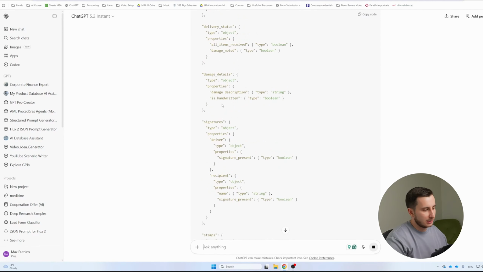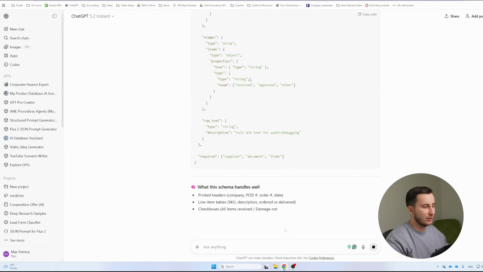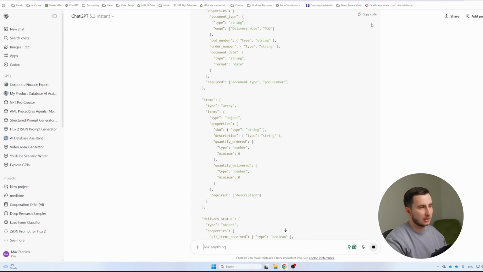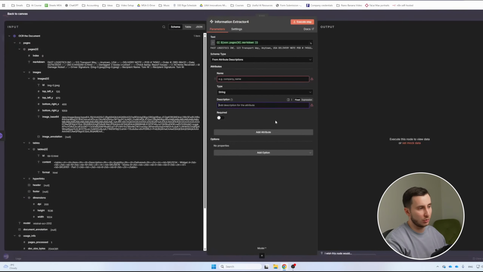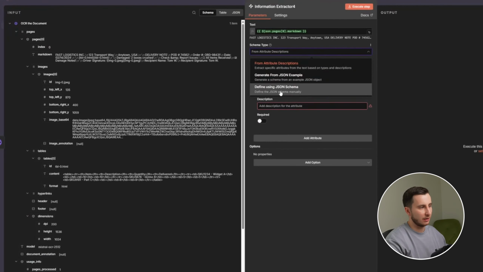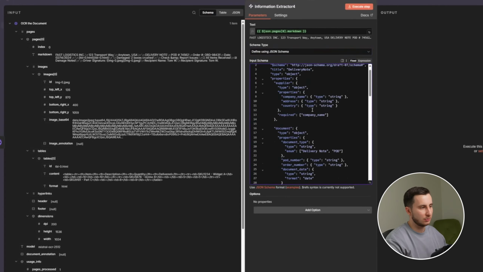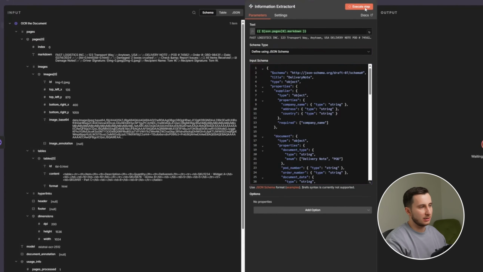So let's actually see what we got here. Once we have the JSON schema finished, we're going to import that schema into the information extractor module here. So I have it here. I'm not going to be specifying each variable myself. I'm going to go define using JSON schema, then select all and just paste in the new schema. And let's see what we got from it.